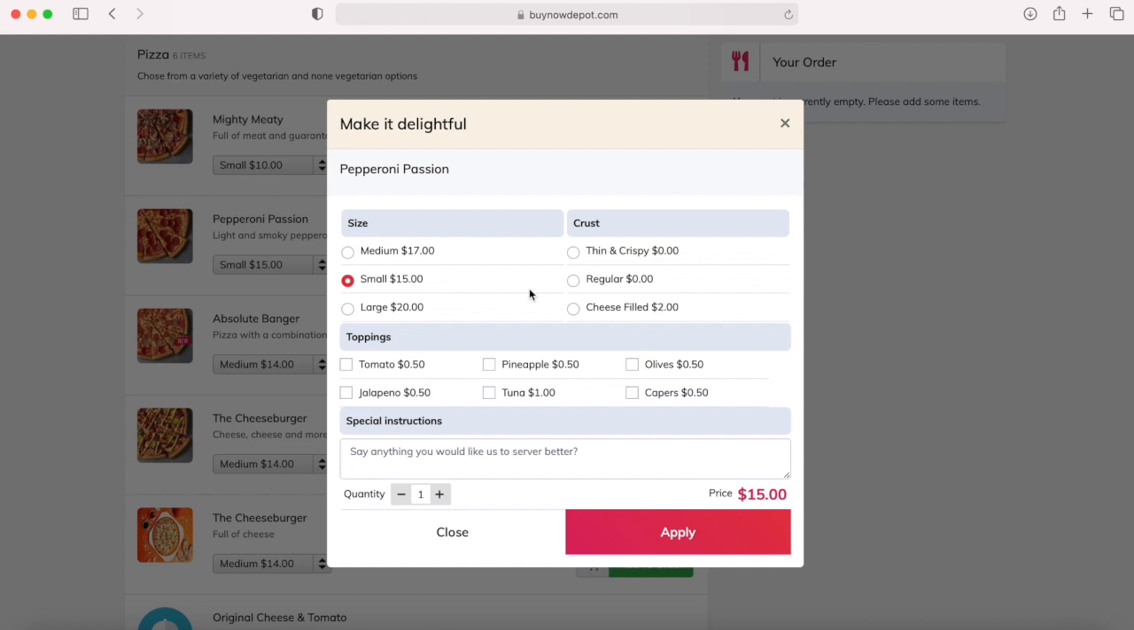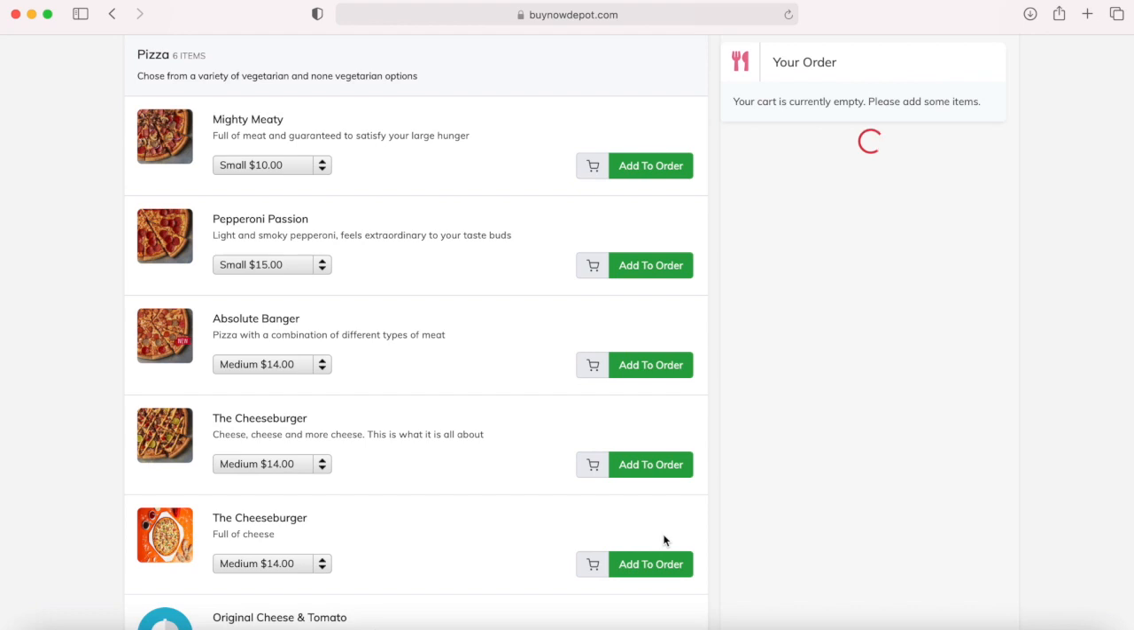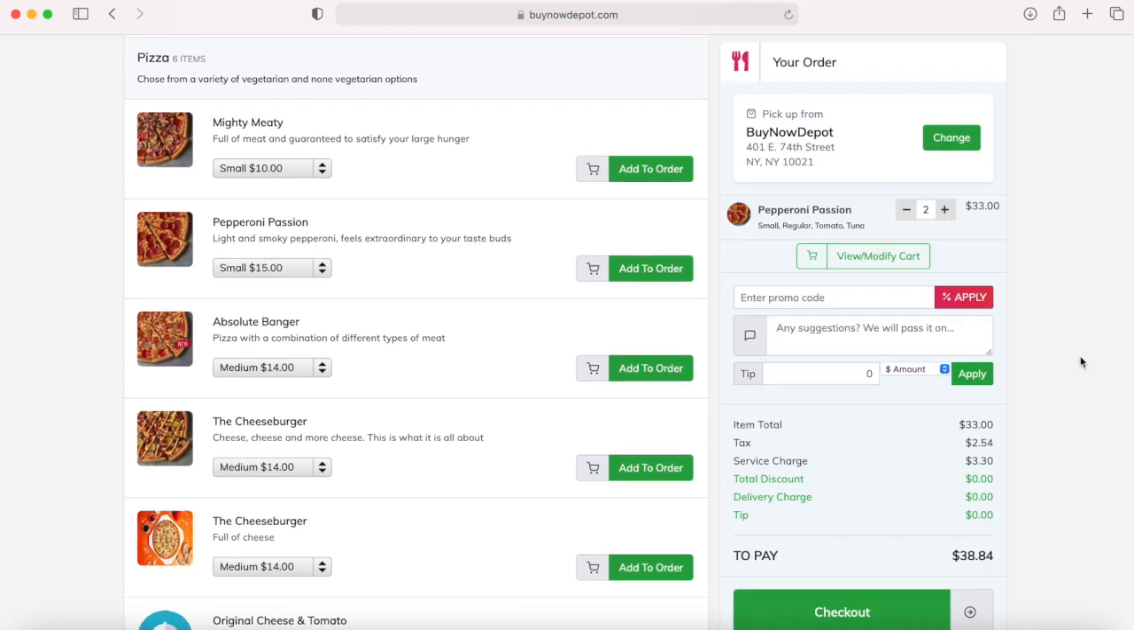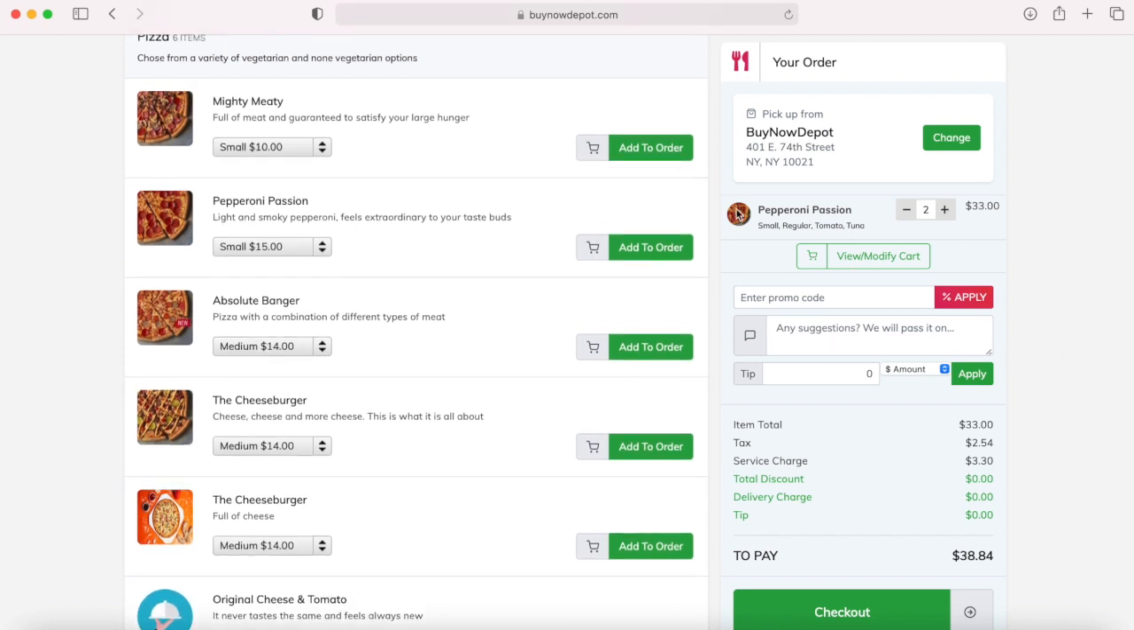Now I'm presented with other options if other modifiers are defined for this pizza. So I can select a regular pizza, I can add a topping, tomato topping, and a tuna, and I can also modify the quantity. So let's say I had 2 of these. Once I add to the order, on the right hand side you can see the display of the item in the cart. There is pepperoni passion with all the customizations like small, regular, tomato and tuna. You can change the quantity even on the right hand side, and accordingly the price will be adjusted. So let's go back to the 2 quantity which I want to use.